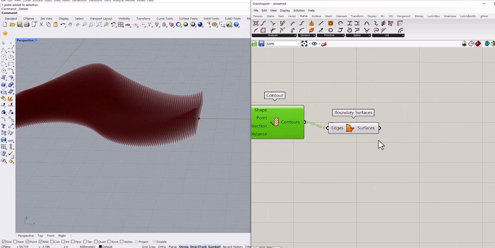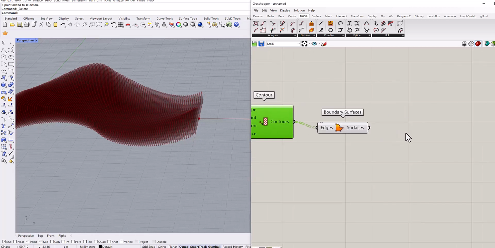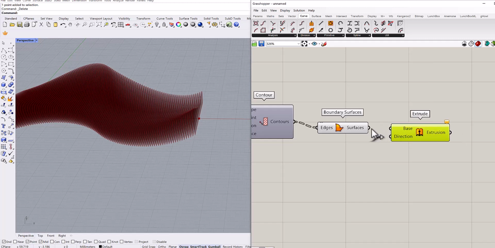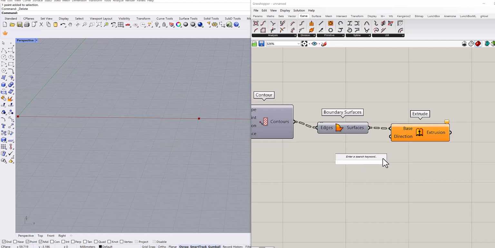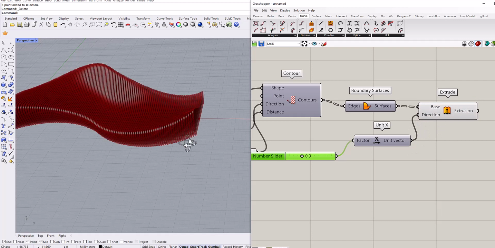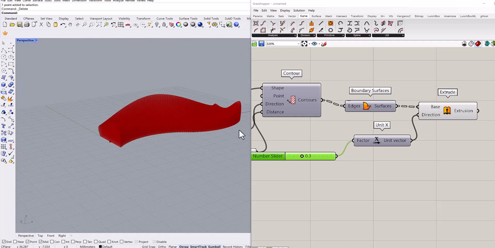And the last part I want to use is to make thickness here. So I use extrude. I want to extrude the boundary surface in the X direction with 0.3, I think it's not bad, and connect this to the direction. And you can see the result now.